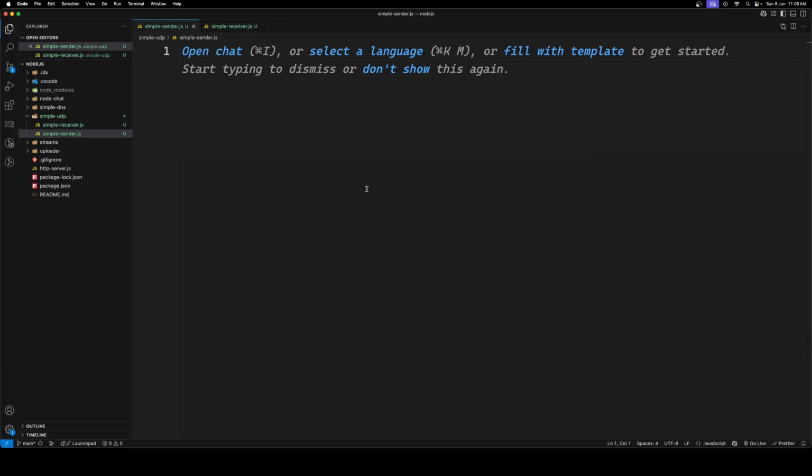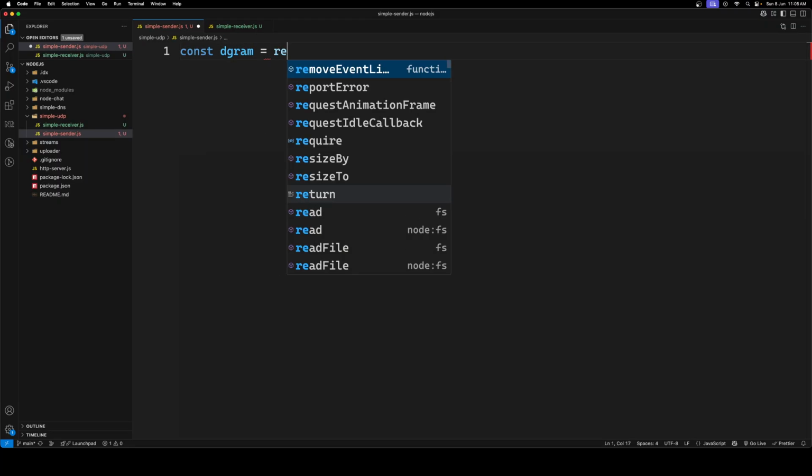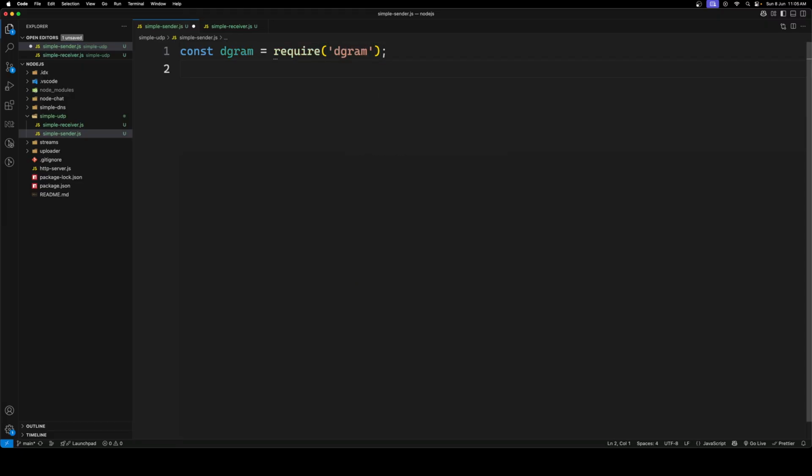So here you can go const dgram = require('dgram'). Okay, and here what I can do, we need to create a socket. So this is the common thing. So const client = dgram.createSocket, and we need to mention the version.